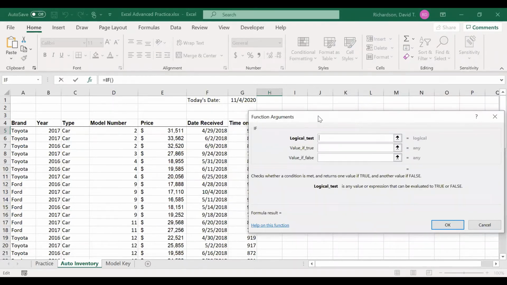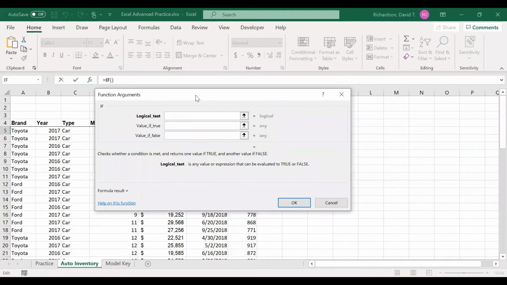This option of inserting formulas I find very useful for new formulas or ones I'm not very familiar with, because it helps you explain or think through what you're working on. The if function has three different arguments that you need to add. It checks whether a condition is met and returns one value if true or another value if false. The logical test is any value or expression that can be evaluated to be true or false.